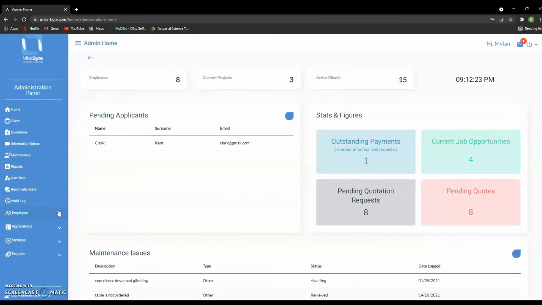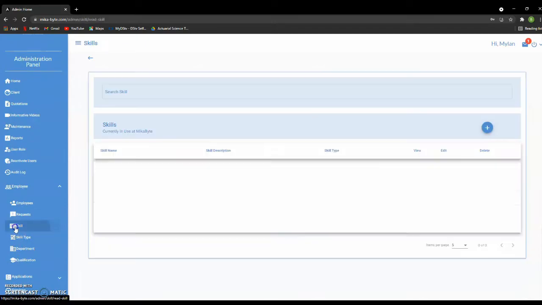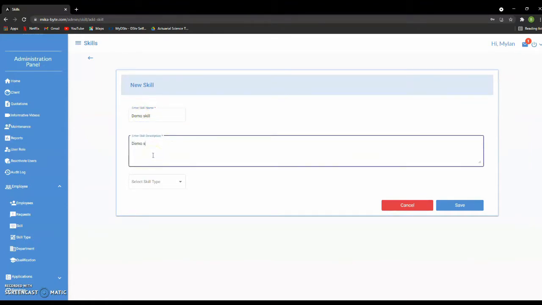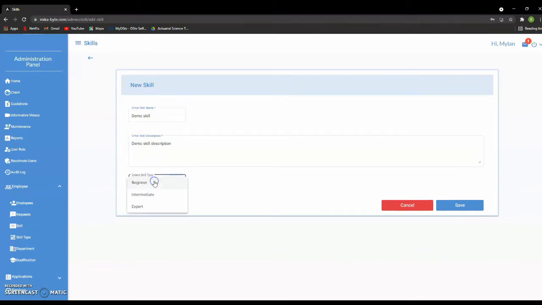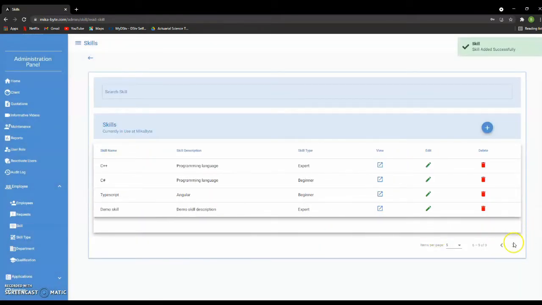To add a new skill onto the system, the user has to log in as an admin. Click on the employee drop-down list and go to the skills item. Here, click on the plus button, give the skill a name and the description, and select what type of skill it is. Click on save and confirm. And there's our new skill.